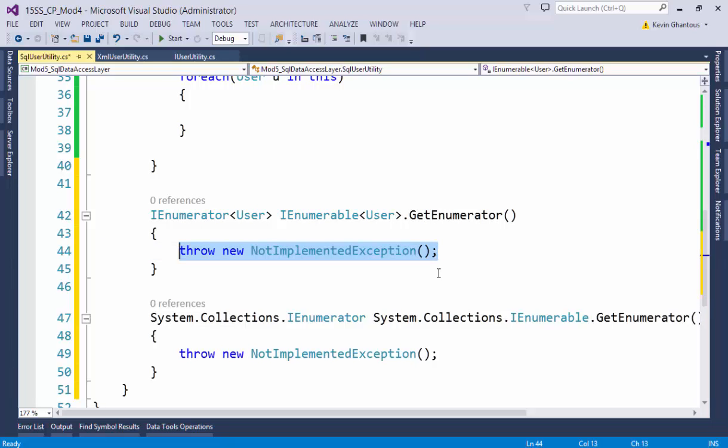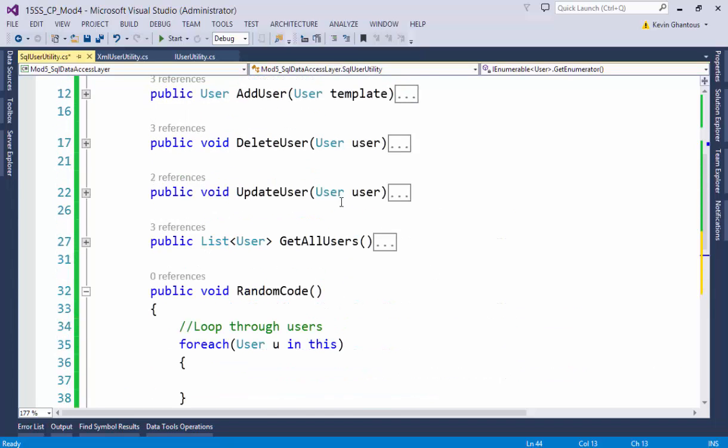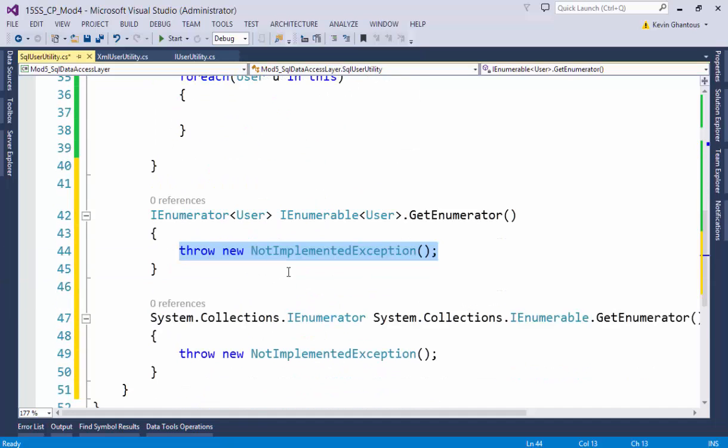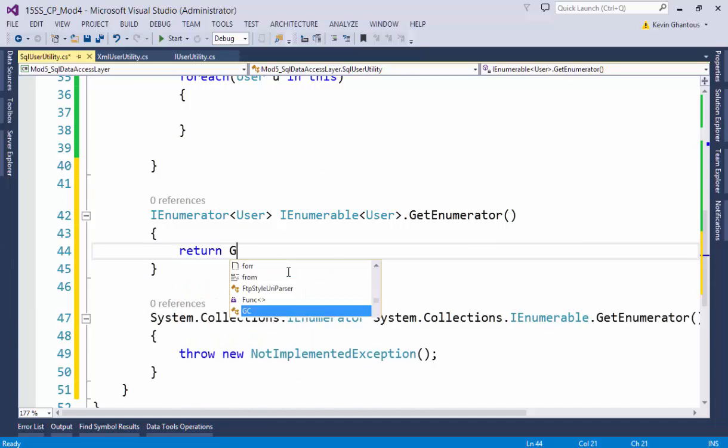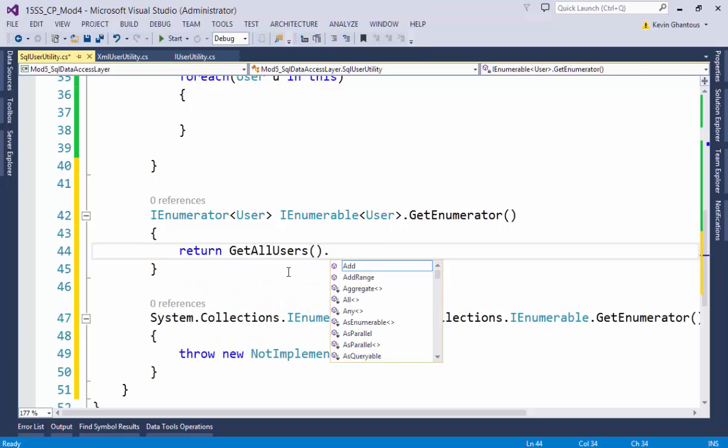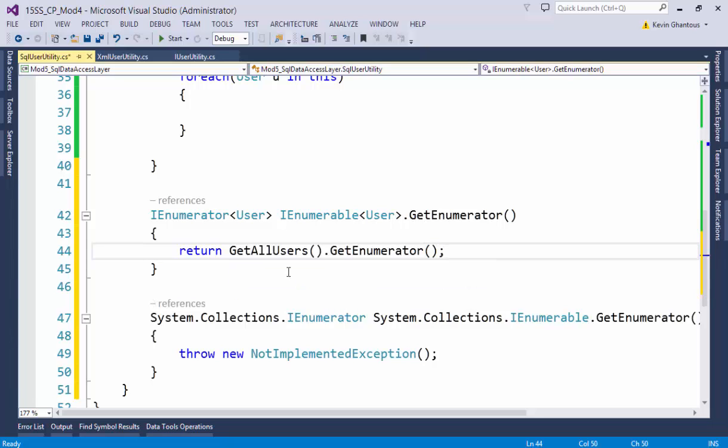So what it wants is it wants us to return IEnumerator of user. Now because getAllUsers returns a list, we can say return getAllUsers, and the list class implements IEnumerable. So it has a GetEnumerator method. There should at least be one person in this room that's impressed. So you get the idea here? So we've now enabled that functionality.